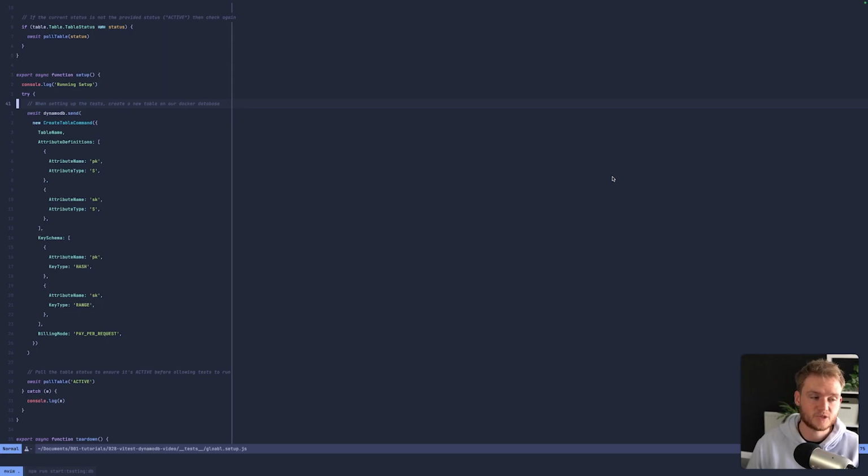And in our setup function, we actually have to create a table onto our DynamoDB database that's running in Docker. This is because even though we've started up the DynamoDB database, there's no tables on it for us to test against. It's just a completely empty database that's running. So we have to actually use the create table command here to create a new table on that database. So what we do here is we run that create table command, passing in our table name from earlier, which we looked at, which is just testDB.